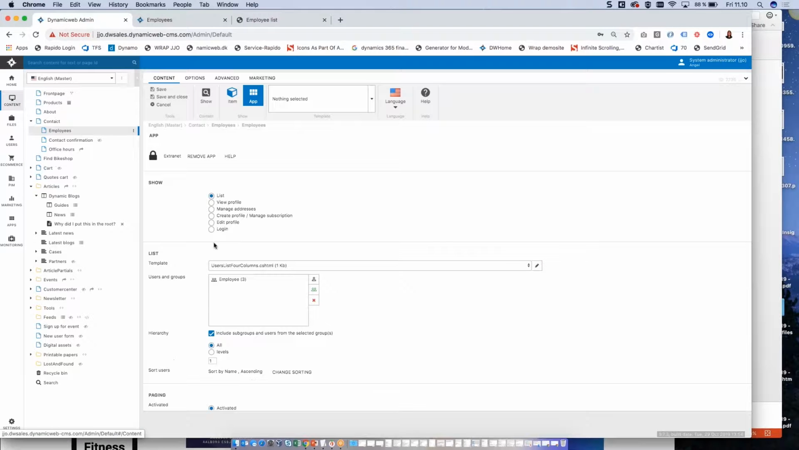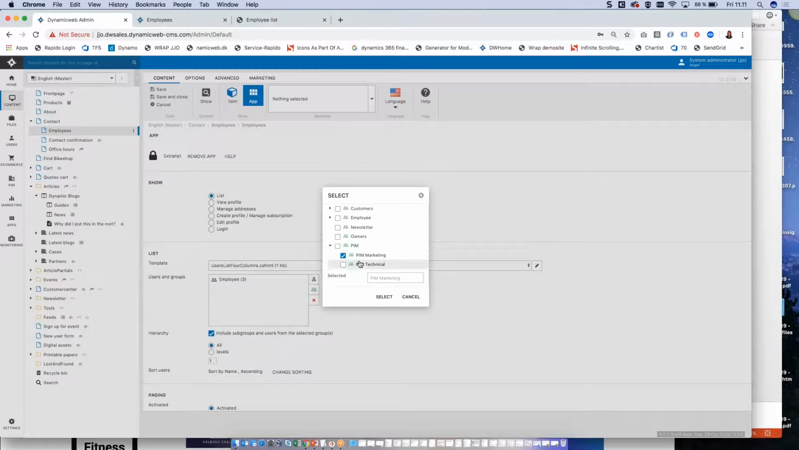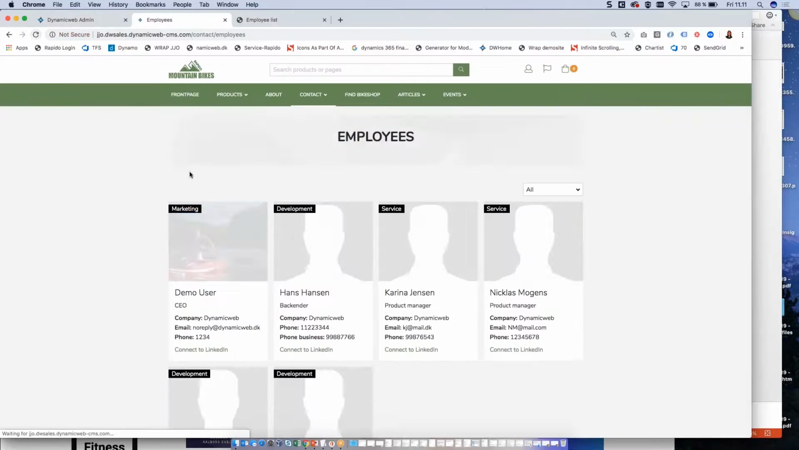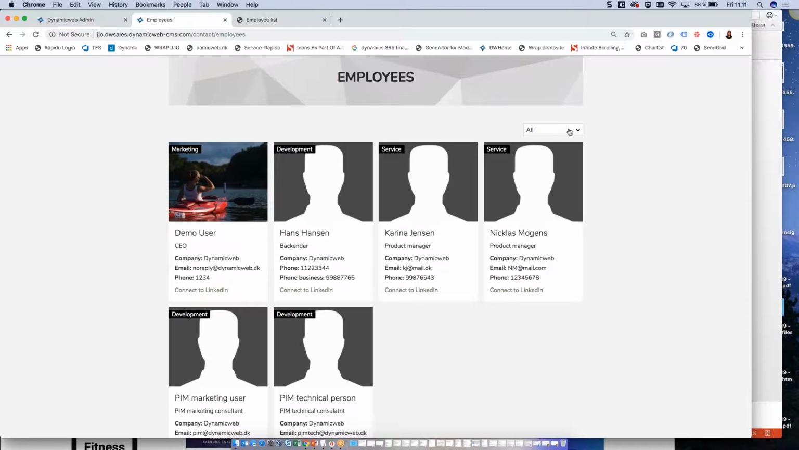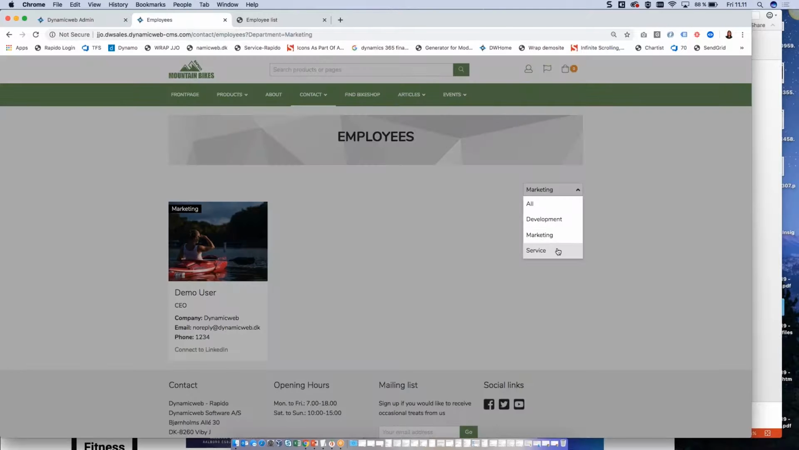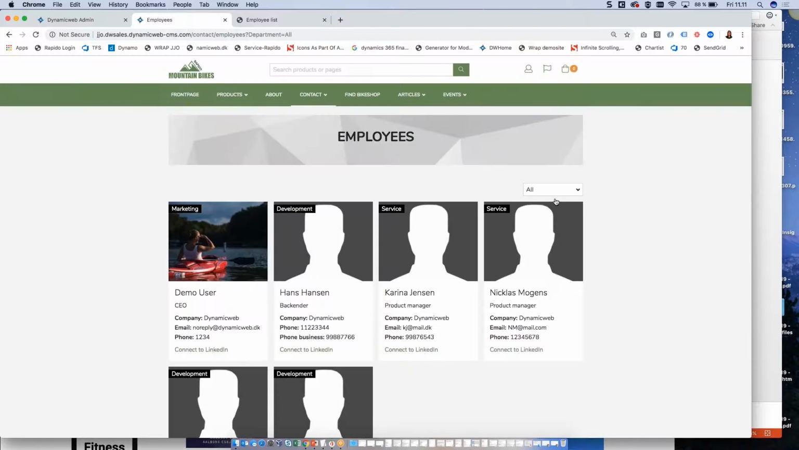So if we go back to the content, we can, for example, add some more. Oh, I wanted to add a group, some more groups of that. So for example, I have some users in PIM marketing and PIM technical. I'll just add those, save it, and then they should appear here with their information. So as you can see here, as mentioned before, we are able to filter them based on the field regarding department. So marketing, service, development, or just show all of them. Then we have it in here.